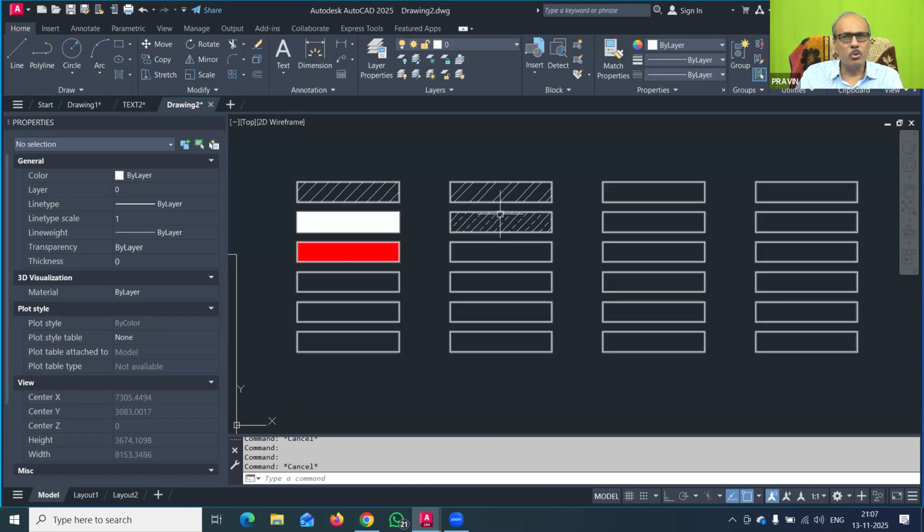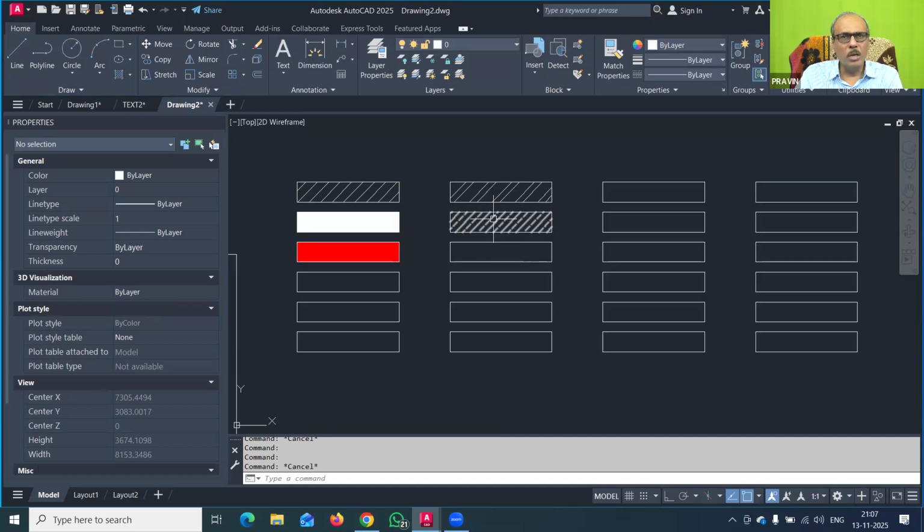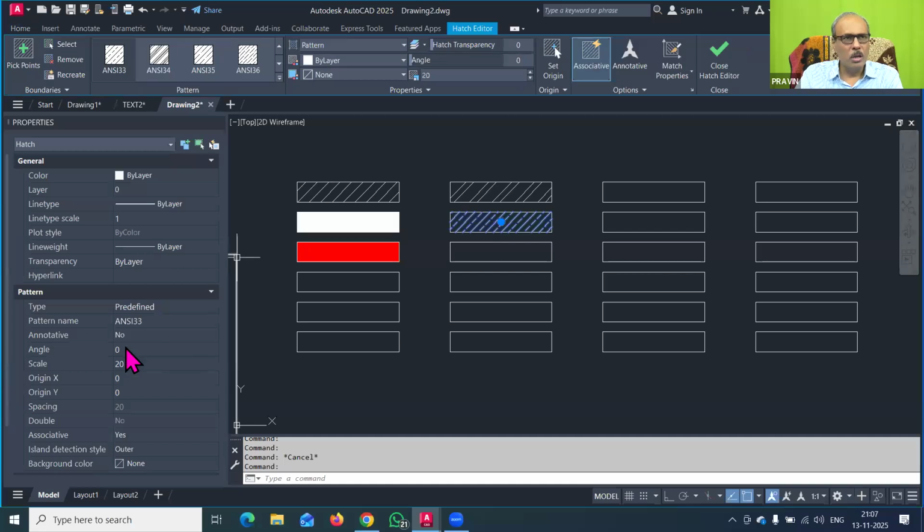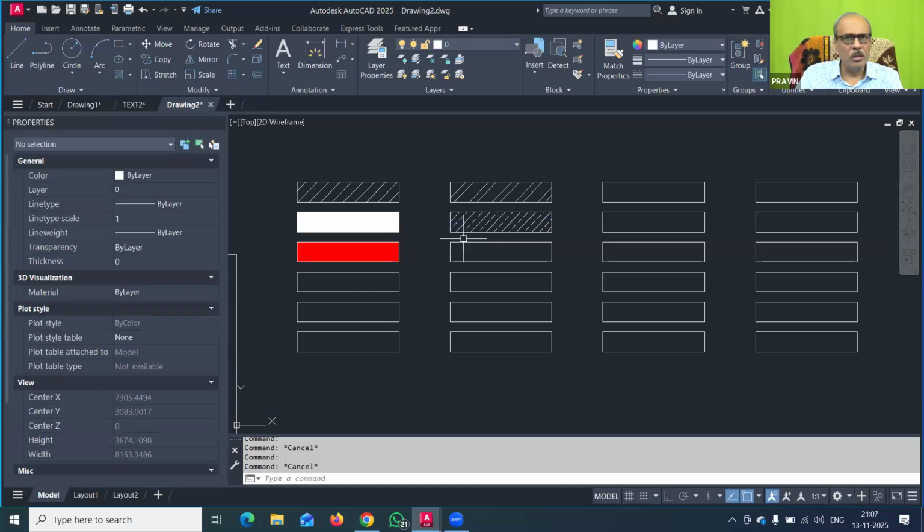So wherever you want to show the cross section of the stone in the building drawing, you have to use the ANSI 33 pattern. So this pattern we have to use. The name we have indicated here is ANSI 33 and the scale we have taken as 20. So this is the important thing here.